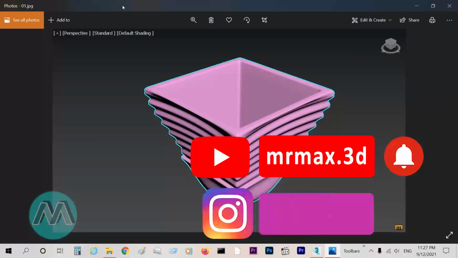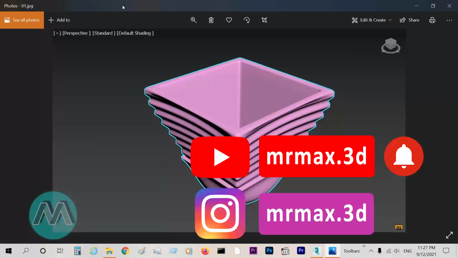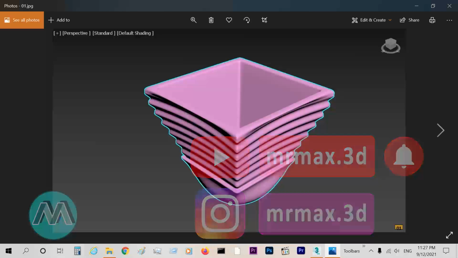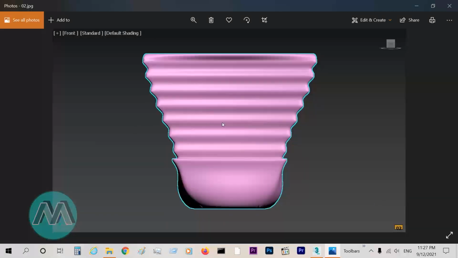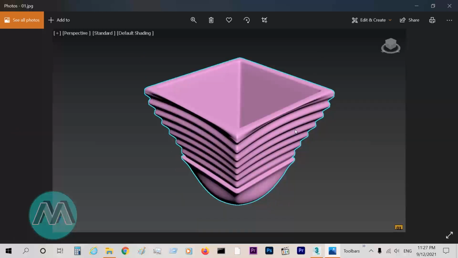In this case, we want to model a flower pot in 3D Studio Max with this shape. Okay, I have these pictures. You see we have rectangular shapes in here, and one circular shape in here.